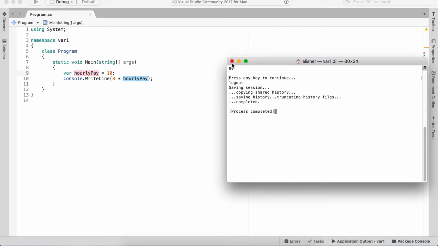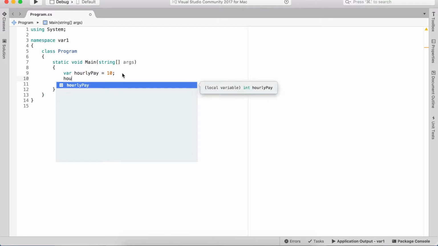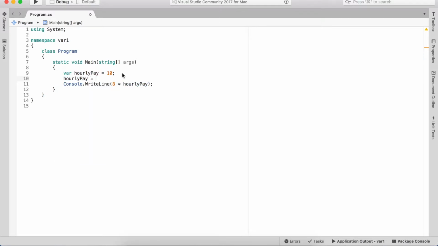So what it did, it just substituted hourly pay with the current value. So if we change the value, you assign 9. You don't need to put var, because var was the declaration, so it says this is the variable you just declared once. But you can change the value later.